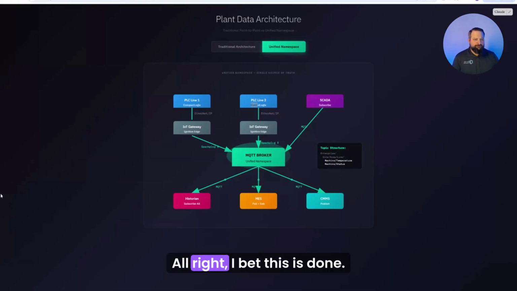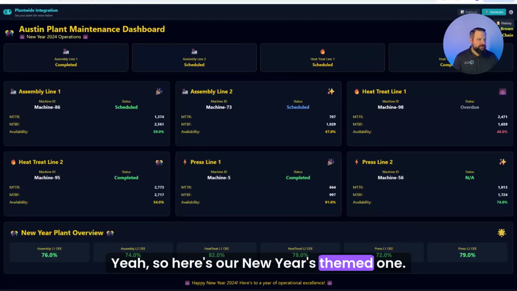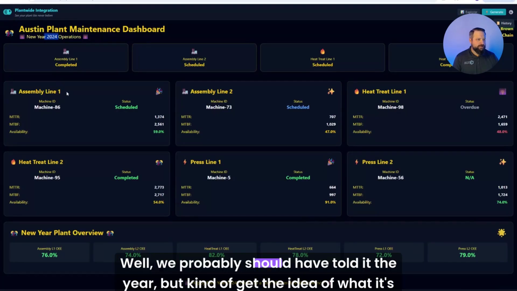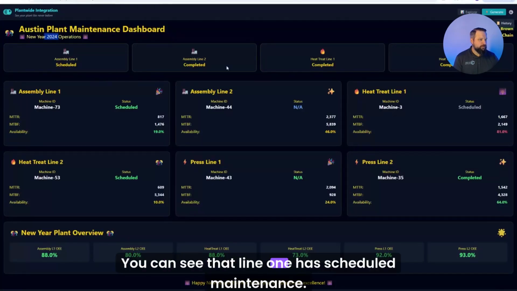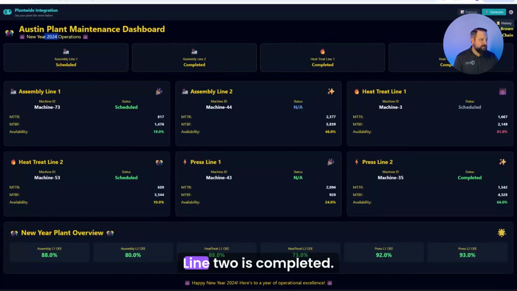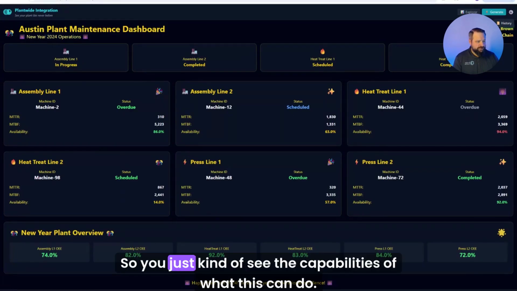All right, I bet this is done. Yeah, so here's our New Year's themed one. Well, we probably should have told it the year, but you get the idea of what it's capable of doing. You can see that line 1 has scheduled maintenance, line 2 is completed, the heat treat line just switched to scheduled, and the heat treat line number 2 is completed. So you can just kind of see the capabilities of what this can do.